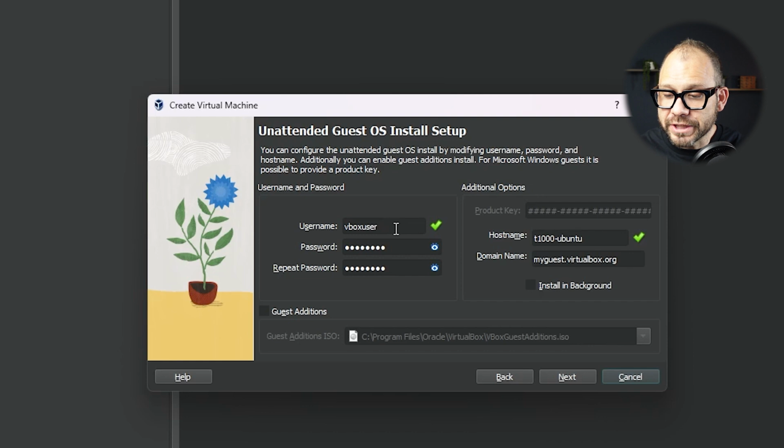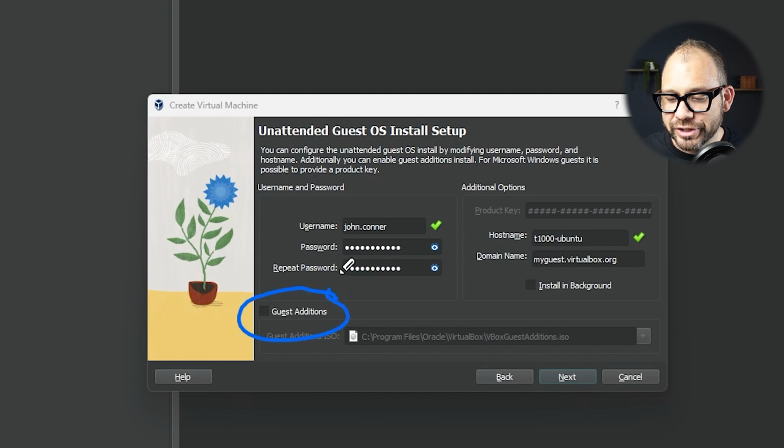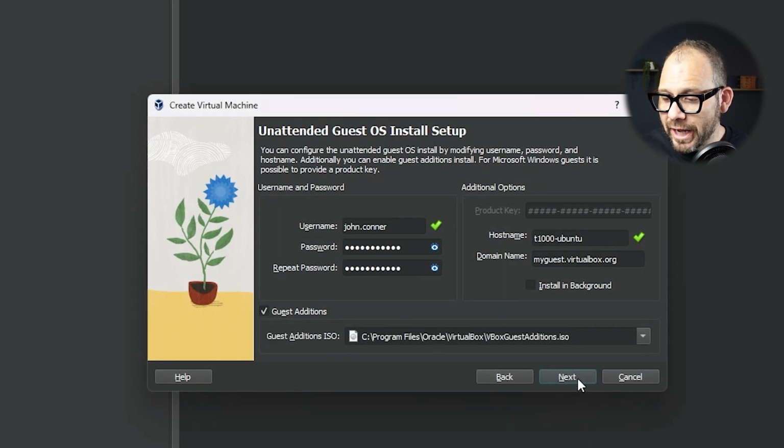And here's where we can specify the username and password that it's going to give the machine. Let's create that now. Now it's going to give us some additional options. Since this is Linux, we don't need a product key. You can give it a host name and you can give it a domain name. These are default values and I'm going to go ahead and stick with those. You do want to go ahead and include guest additions. This is going to give us some additional tools within virtualization that are handy to have. So we'll click Guest Additions and click Next.